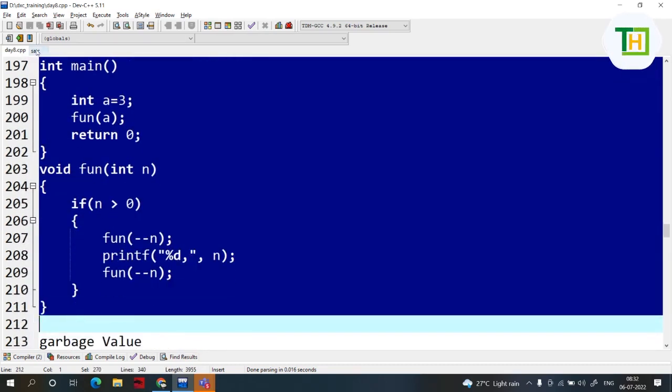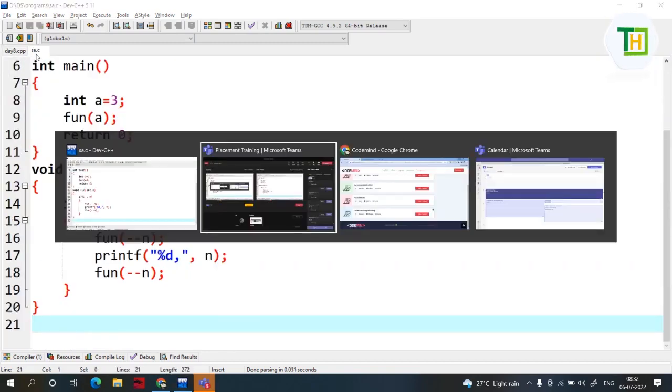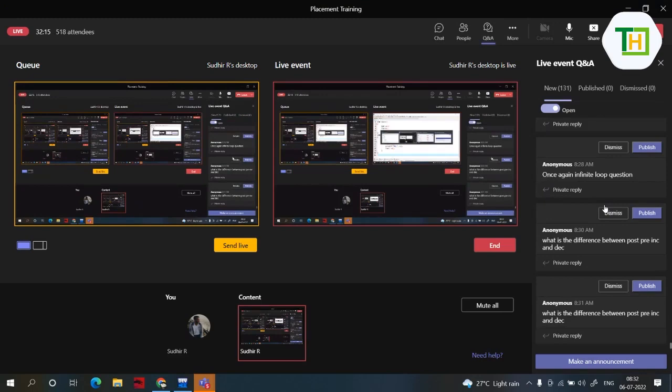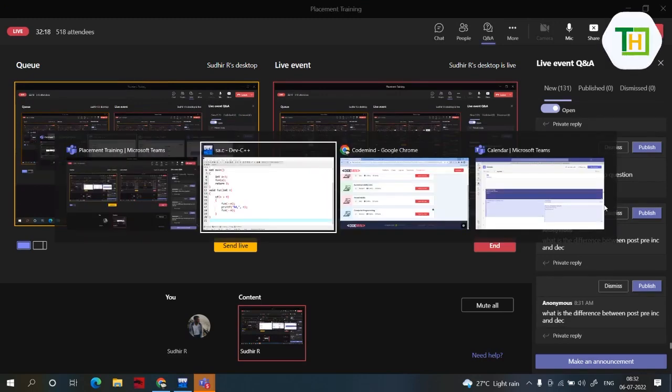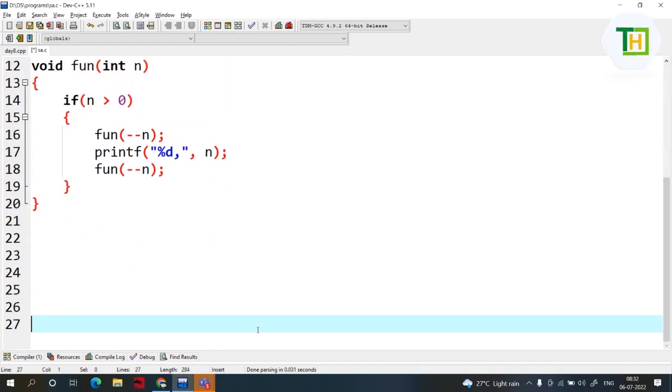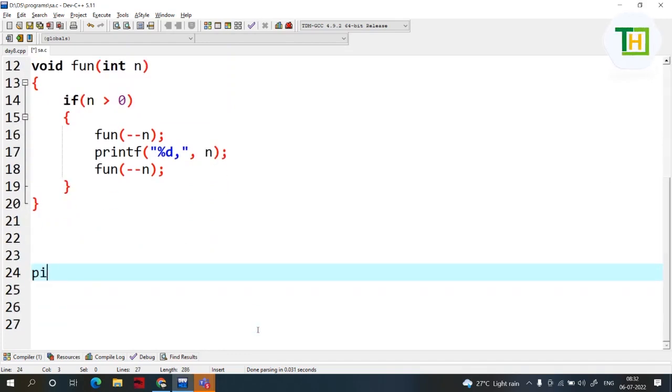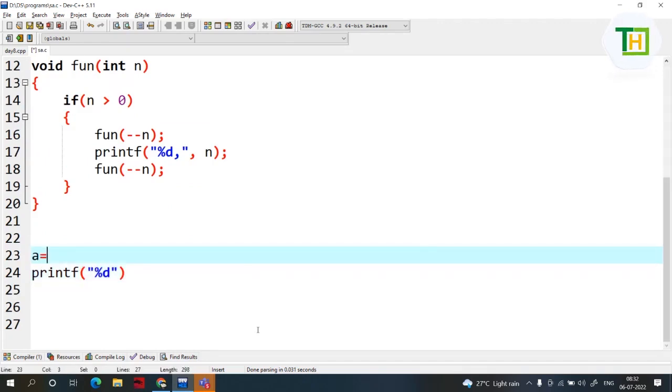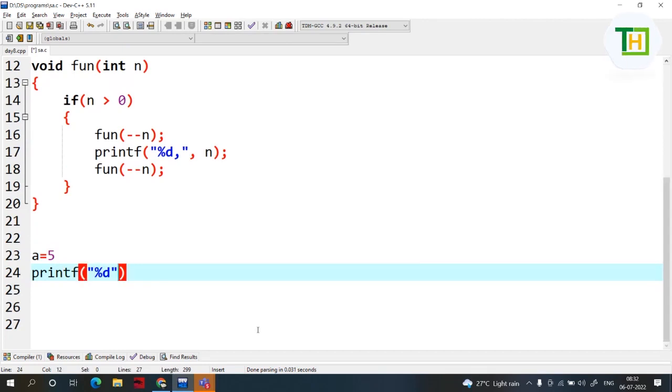Post and pre, the same thing, right? What does the name indicate here? Just observe here, pre and post. For example, I am going to print here, already explained this one, percentage d. For example, a is equal to 5, and it is a plus plus. It is post increment, right? Post means after this expression, the value is incremented.